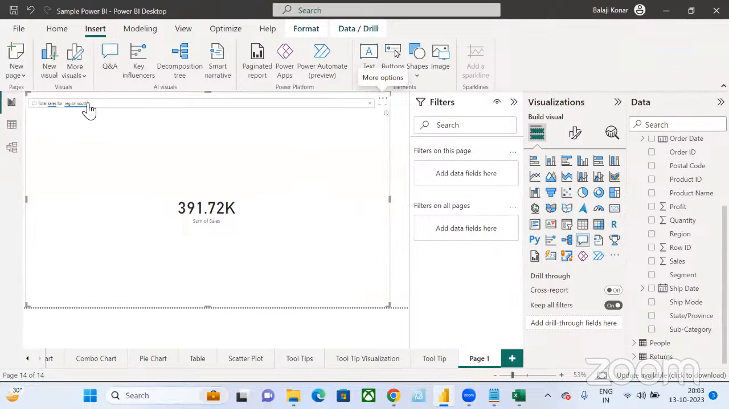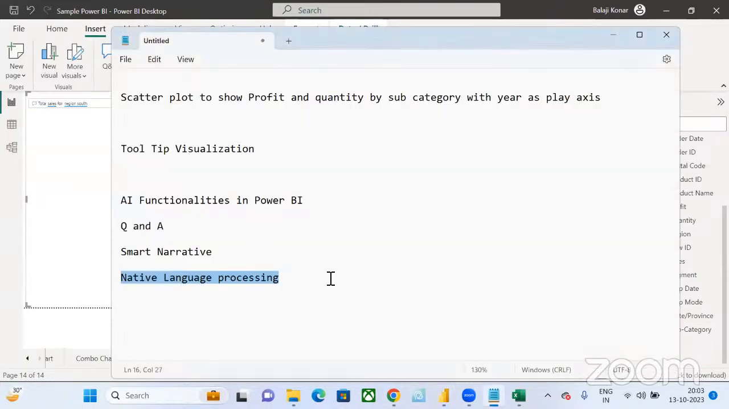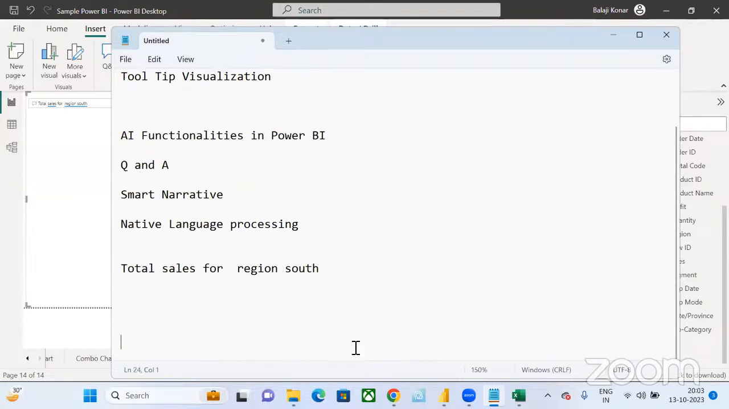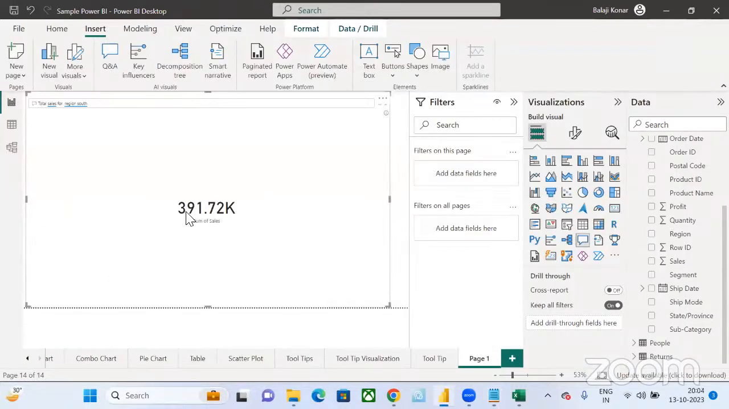So what I have written over here is total sales for region south. I just pasted it onto the notepad, as the font is very low and may not be visible. I got the number 39.72K. Let's validate whether the number is proper or not.